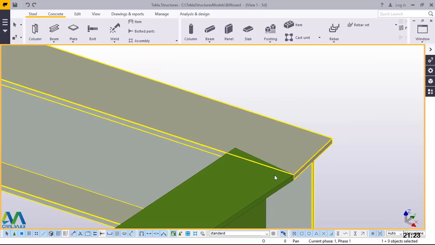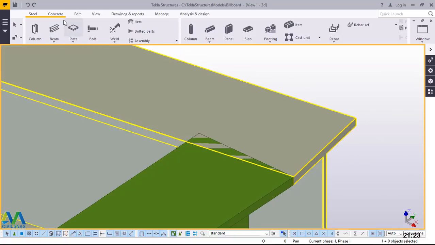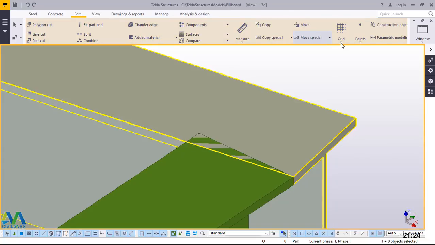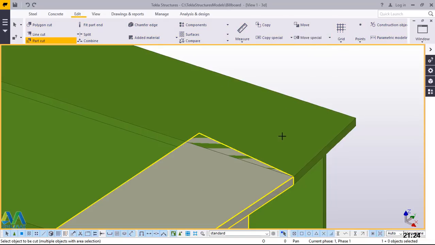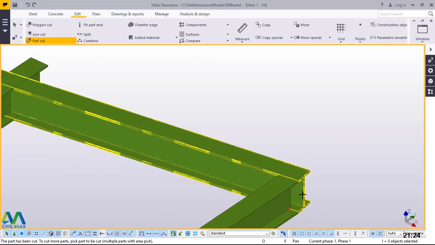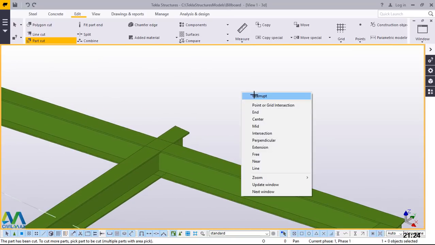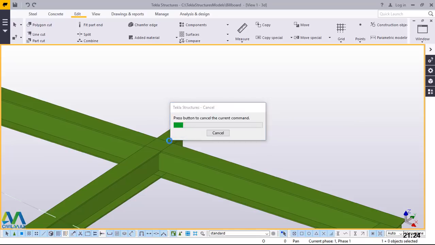Now we want to trim this member. We'll come to edit. Under edit, we'll come to cut by part. Select the part to be cut. We want to cut this part, and the cutting part is that member. We want to trim it like that. Right click and redraw.